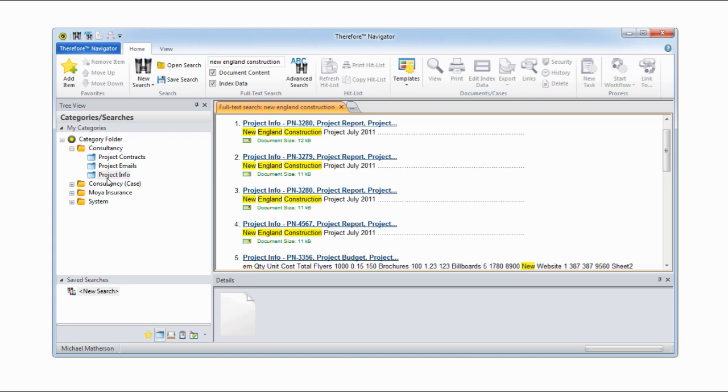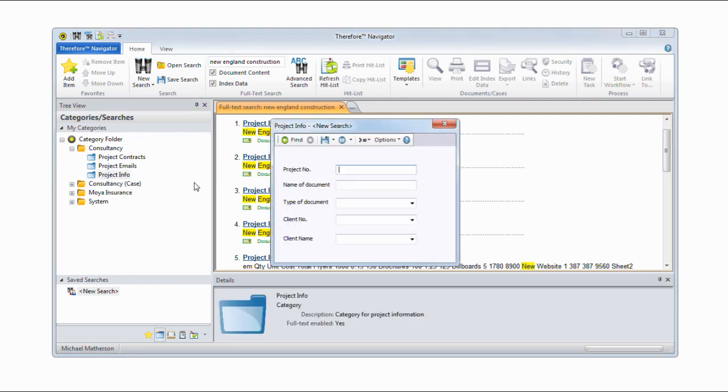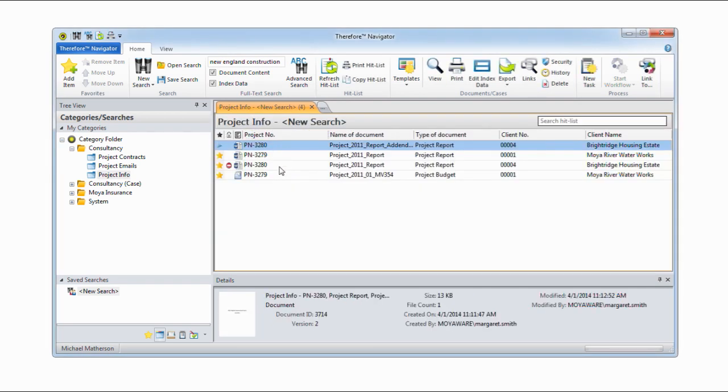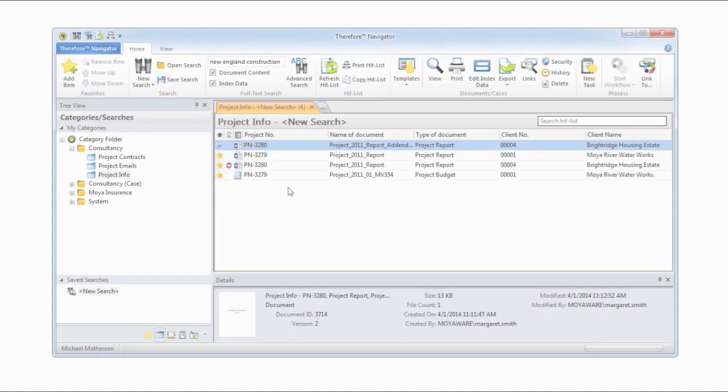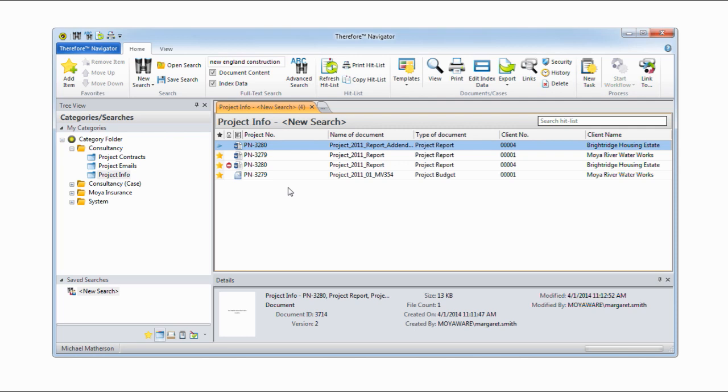Searches can also be done by specifying index values. For example, if we are looking for a specific project and know the first part of the project number, we can type this in and then use a wildcard operand. Other operands are also available. In addition, we could further filter the search if we know the client number.